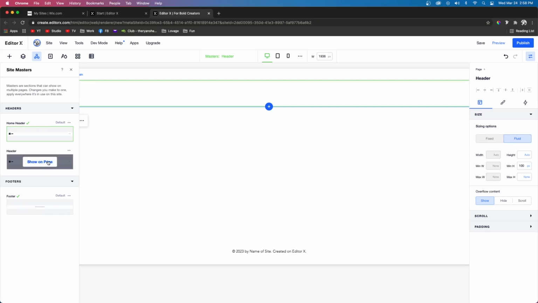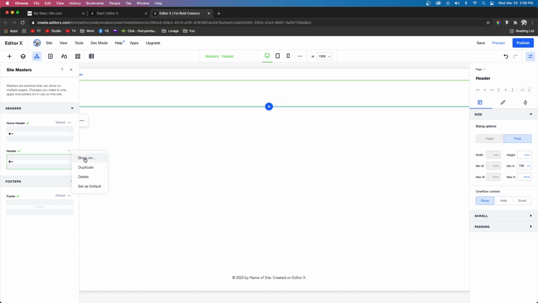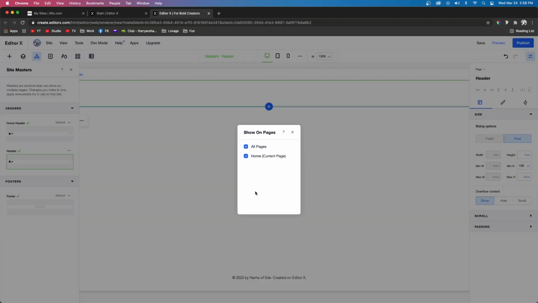So we can press this 3-dot icon and press show on, and we can choose the pages that this header is going to go on. And if we don't want it on the home page, we can just select off of it, just like that.